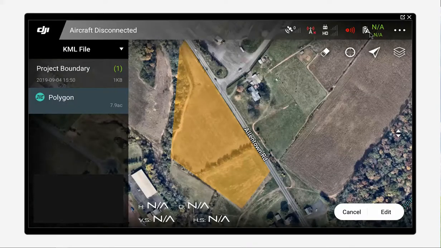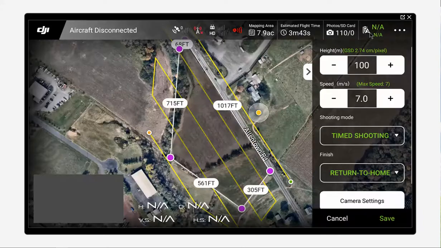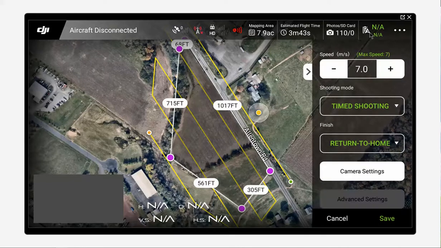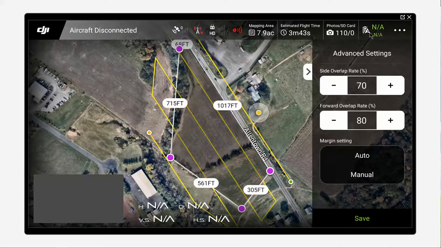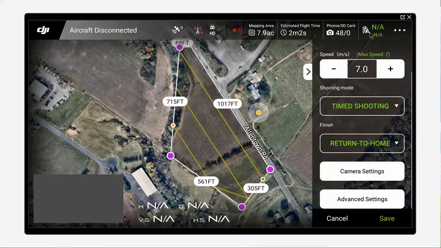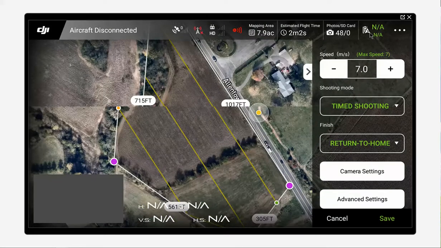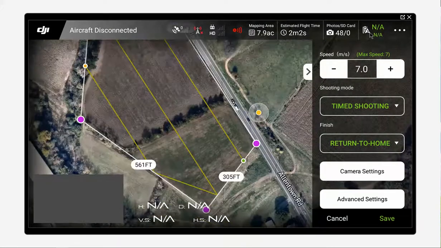So once I get that set up in there, I can hit the edit button. So this is where I want to edit my mission. And I'm going to do a 2D photogrammetry. And it converts that polygon that we made in Business Center into my flight boundary. So once you get in here, you can make your changes. I could go to the advanced settings and just change my margin to manual to zero so it'll show up a little bit better. And you can see that it's using those couple points that I made the boundary from as my new flight boundary.